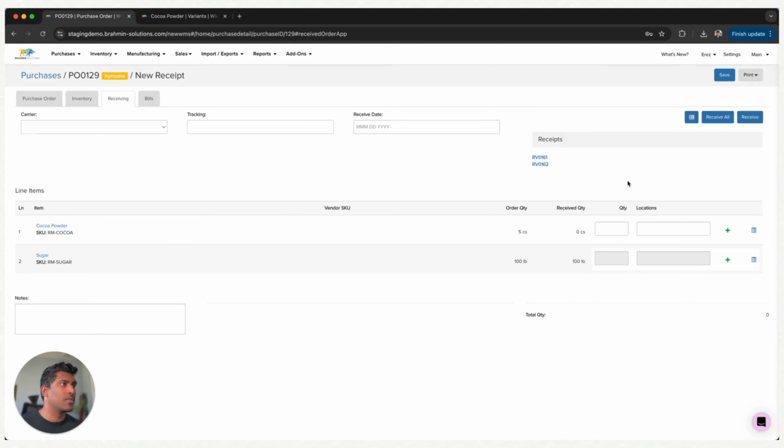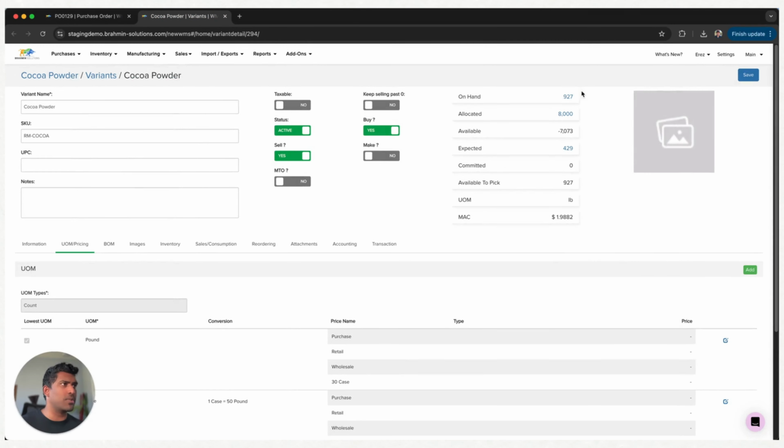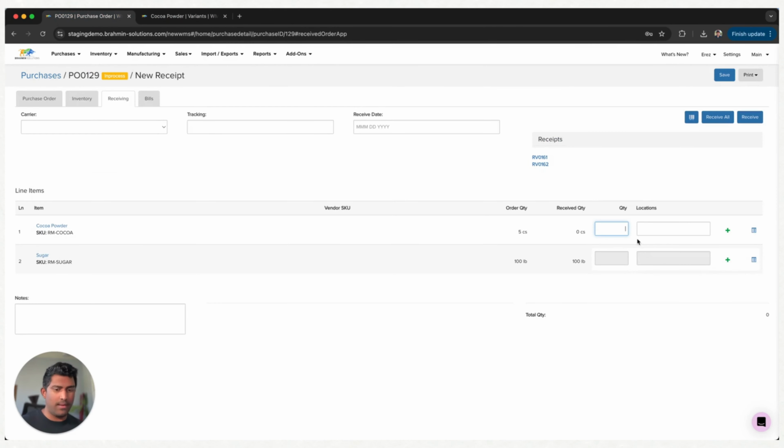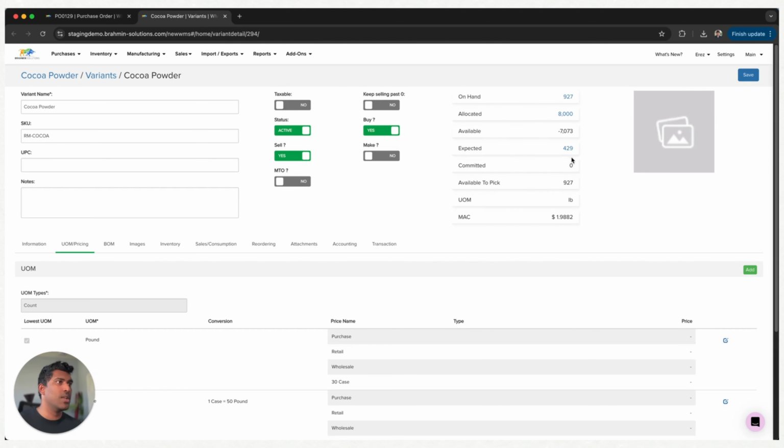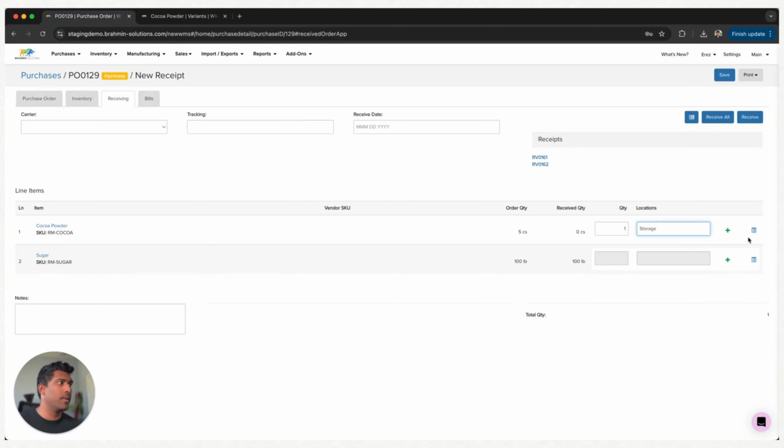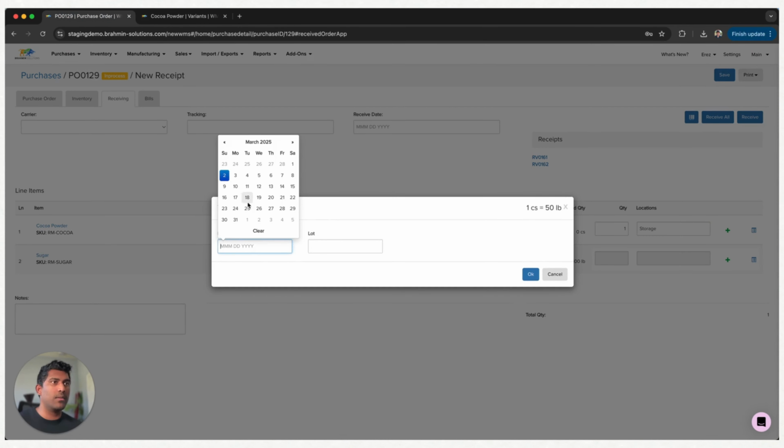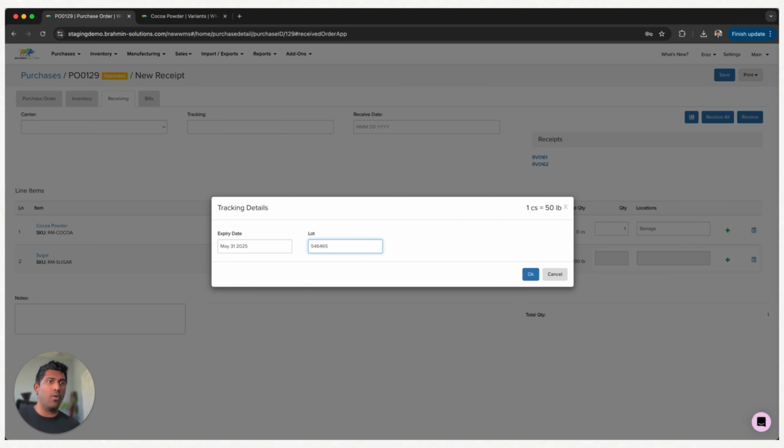Okay. So I'm going to click new receipt here. I just want to show you, I'm just going to do a partial receive. And here I'm going to receive partial. And what you're going to see is your expected will go down by 50, and then this will go up by 50. And when you're putting the lot number, it's also assuming that I'm receiving one whole case, and this whole case has this lot. So your whole 50 pounds is going to get this lot and this expiration date.